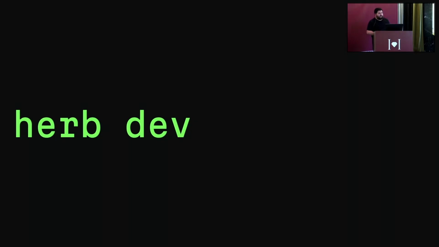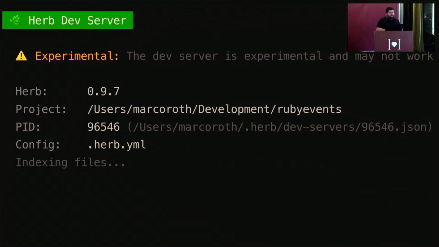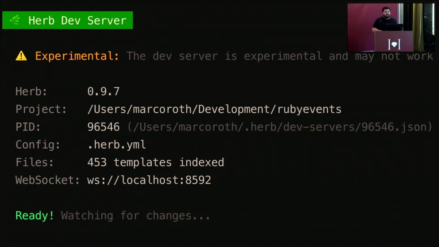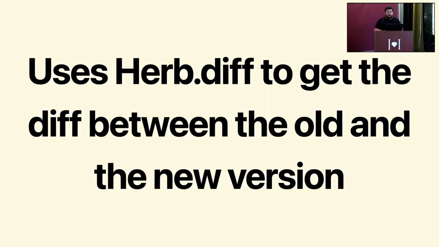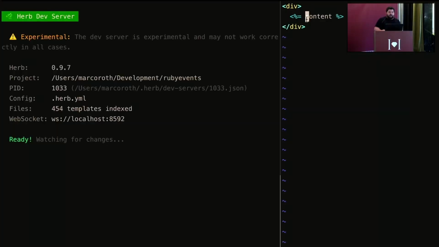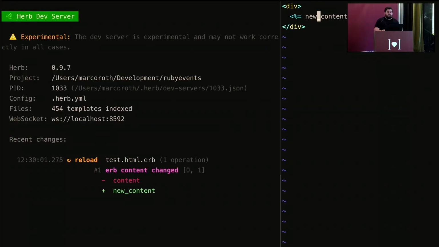You can run herb dev, start this up. It will index all your files, and when it's ready, it opens the WebSocket server locally. It uses herb diff under the hood to compare all the new versions. And when you go and change the content, it will emit these updates on the left side.